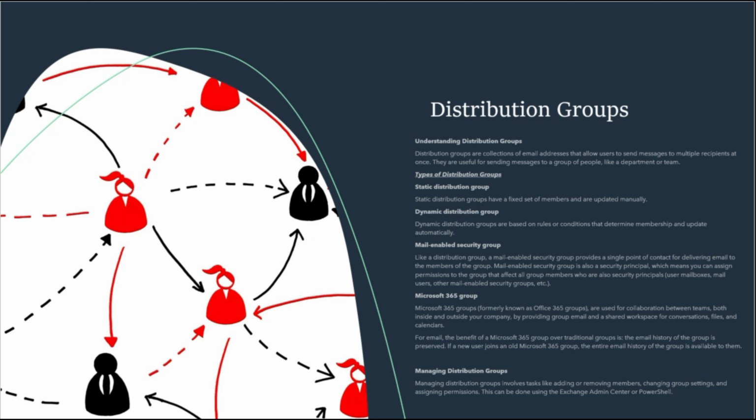Whereas dynamic mail groups are based on rules or conditions that determine the membership and update automatically. Then we have mail-enabled security groups. Like a distribution group, a mail-enabled security group also provides a single point of contact for delivering email to the members of the group. This is also a security principal, which means you can assign permissions to the group that will affect all group members who are also security principals, like user mailboxes, mail users, or other mail-enabled security groups.